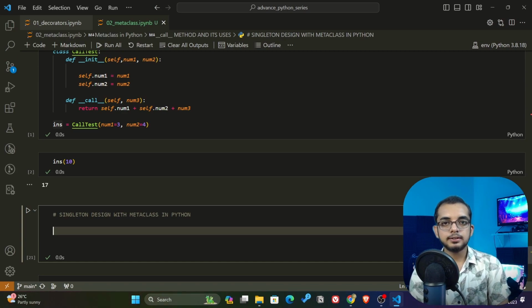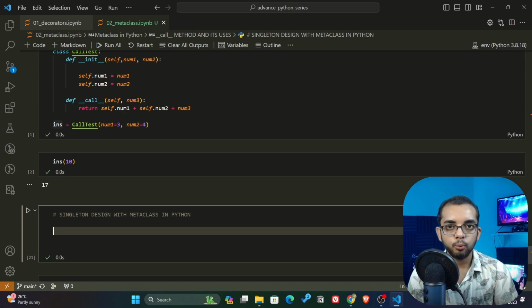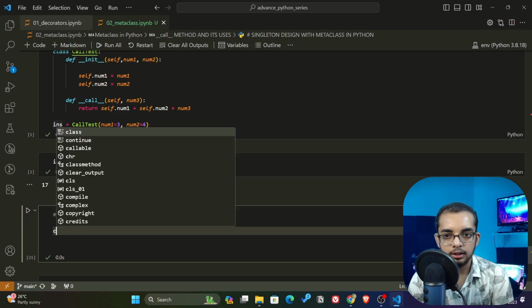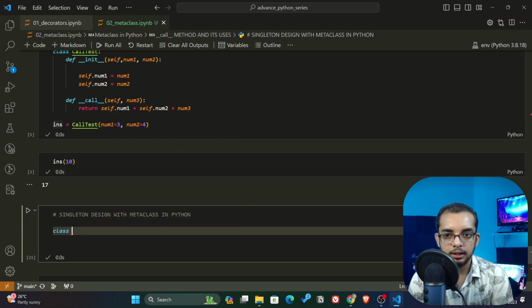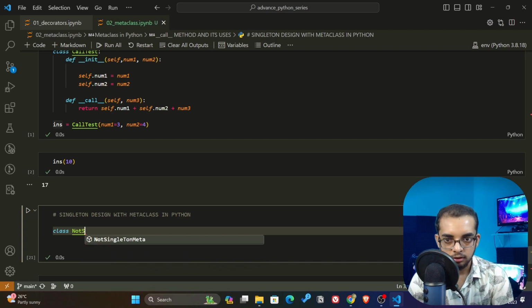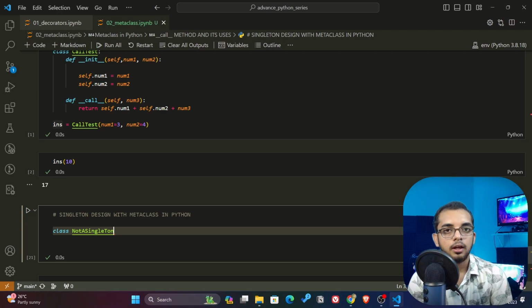First of all, we should know how many instances are being created. So let's create a metaclass. We're not implementing any kind of Singleton design here, so we'll call it NotSingleton. We can create any number of instances, but we'll see how many instances we are creating. Let's check it out.